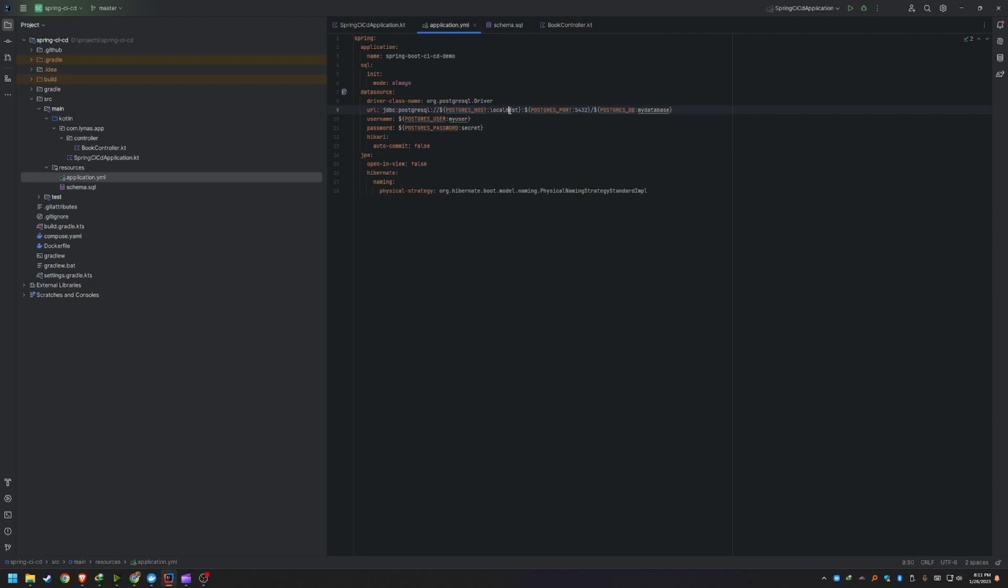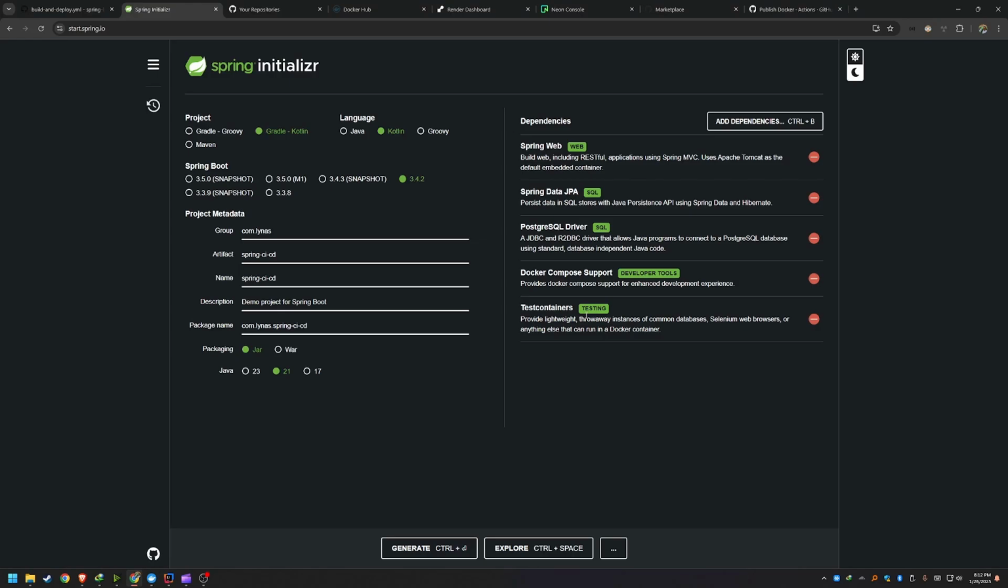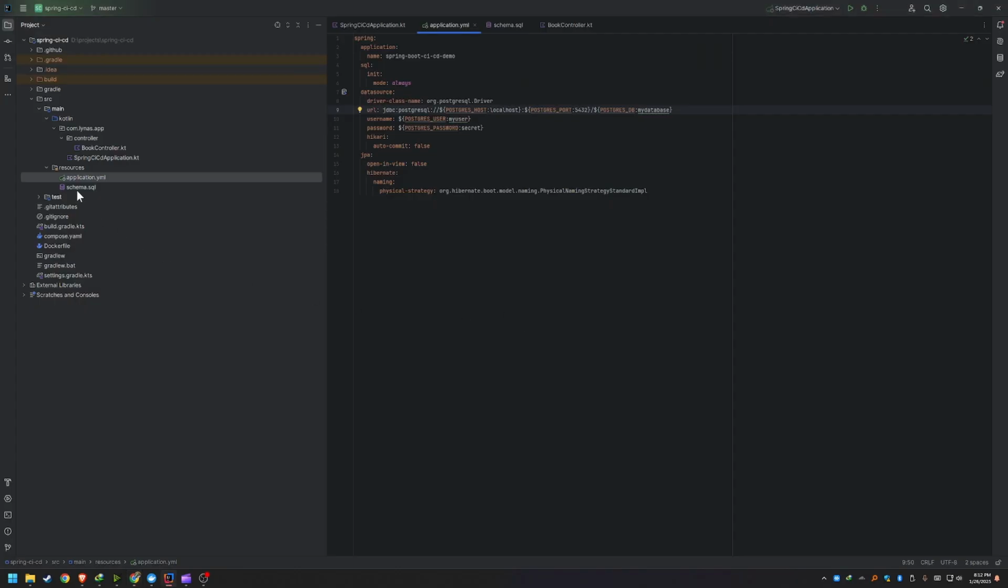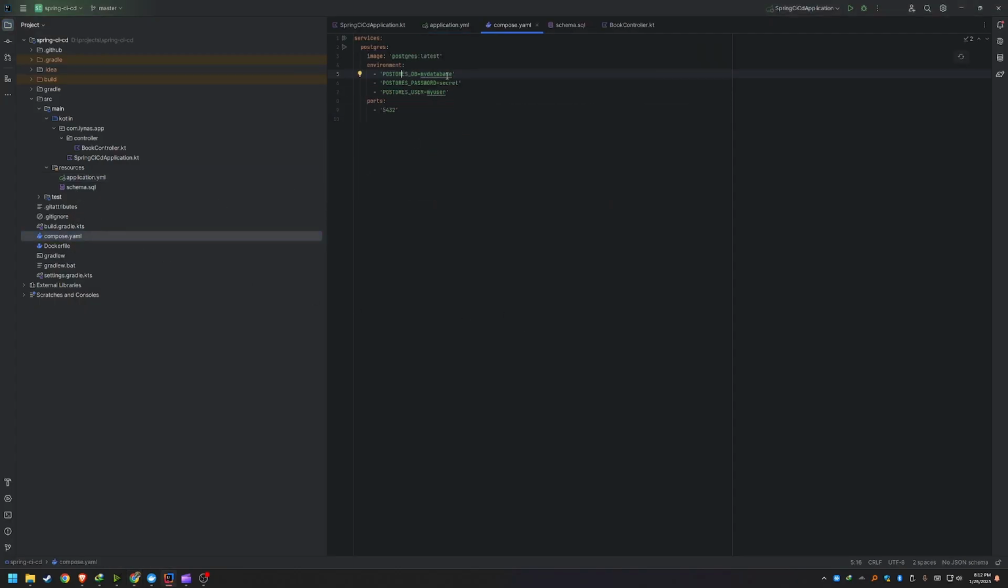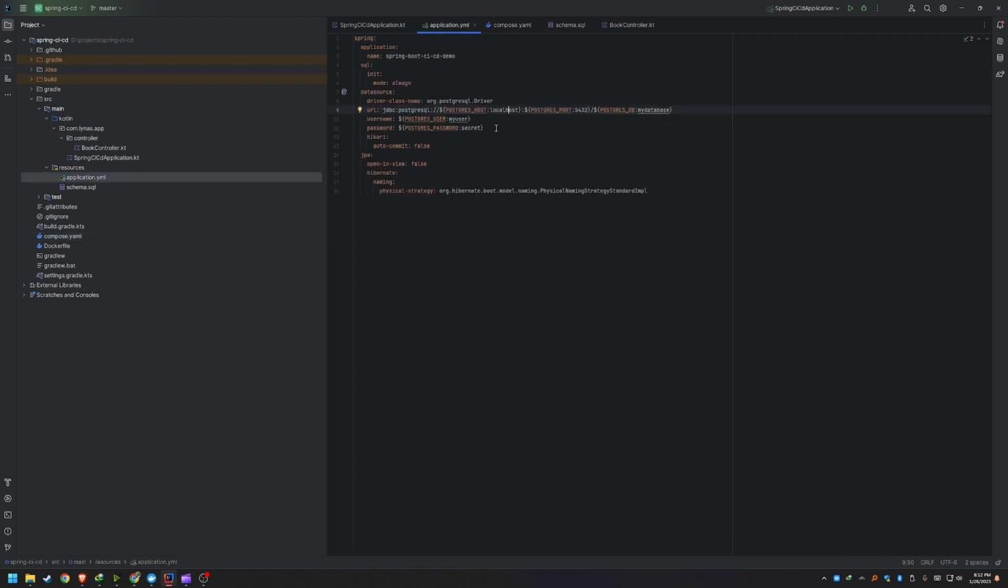And where you are going to get this information is, since we selected the Docker Compose in here, it already gives us the information. So if you open Docker Compose, you'll see all the information over here. I just copy pasted those over here. All right, with this, let's run the application.